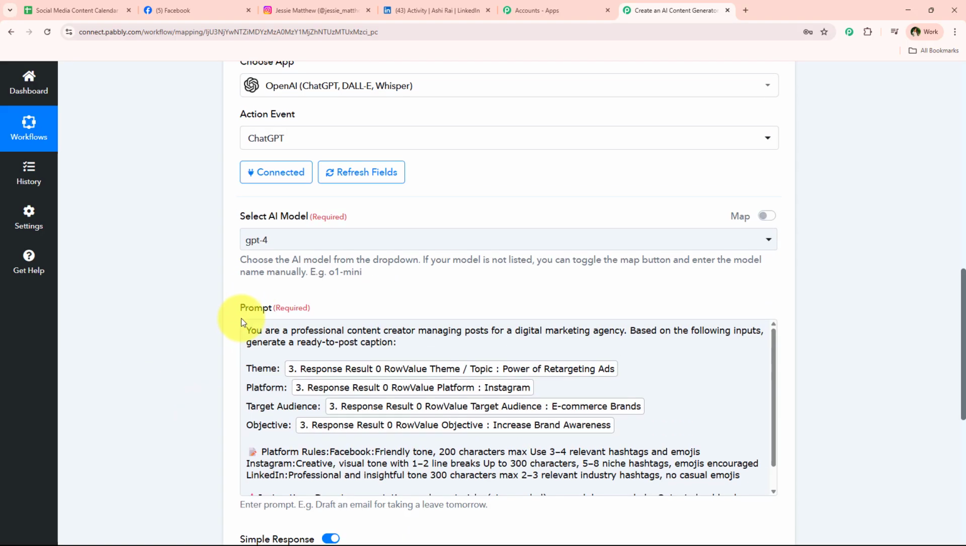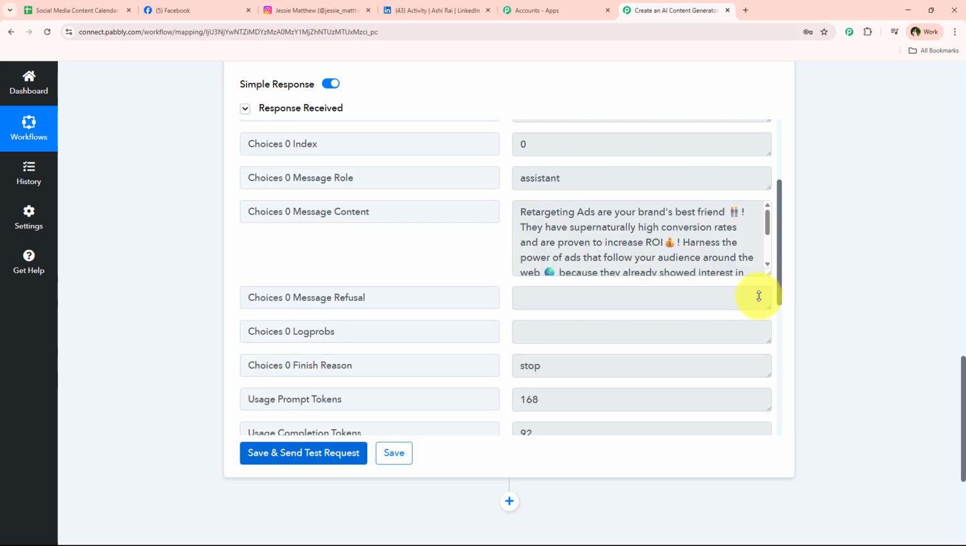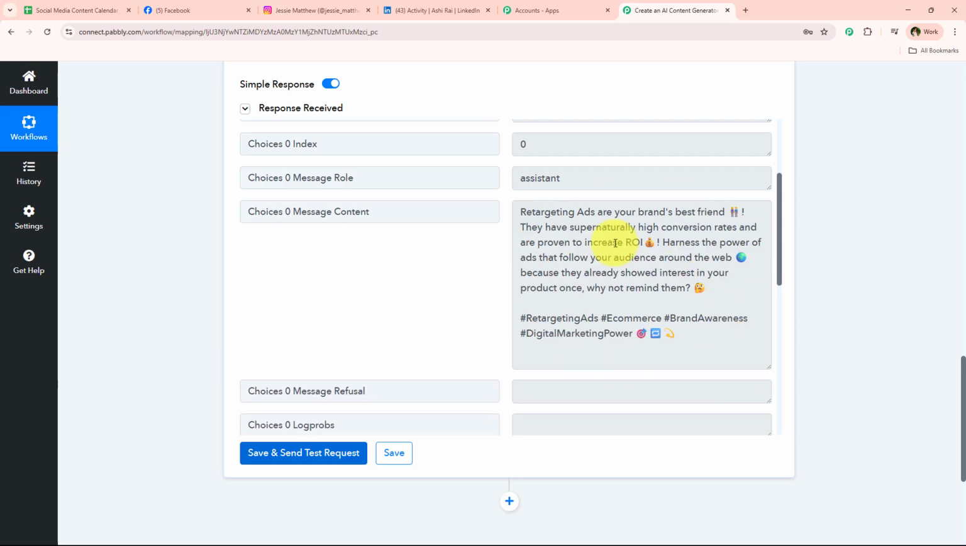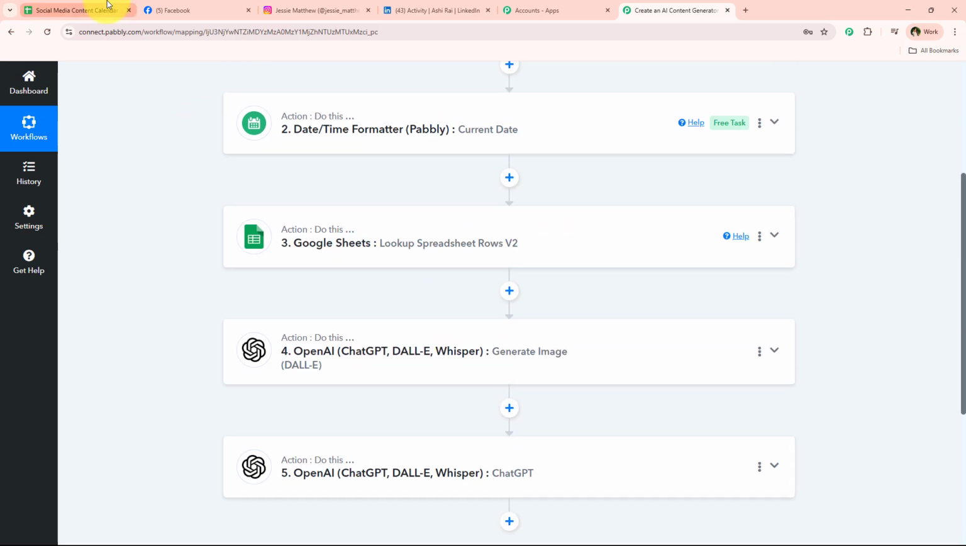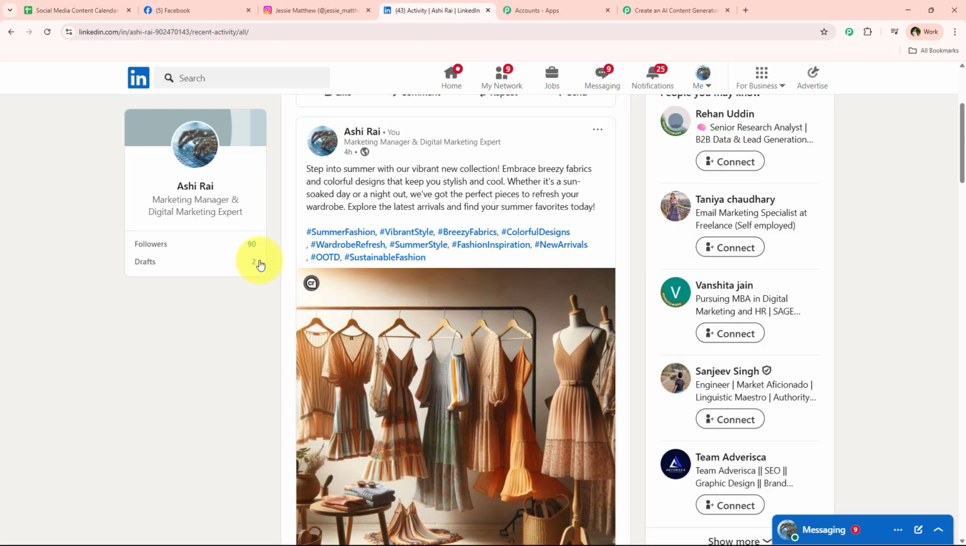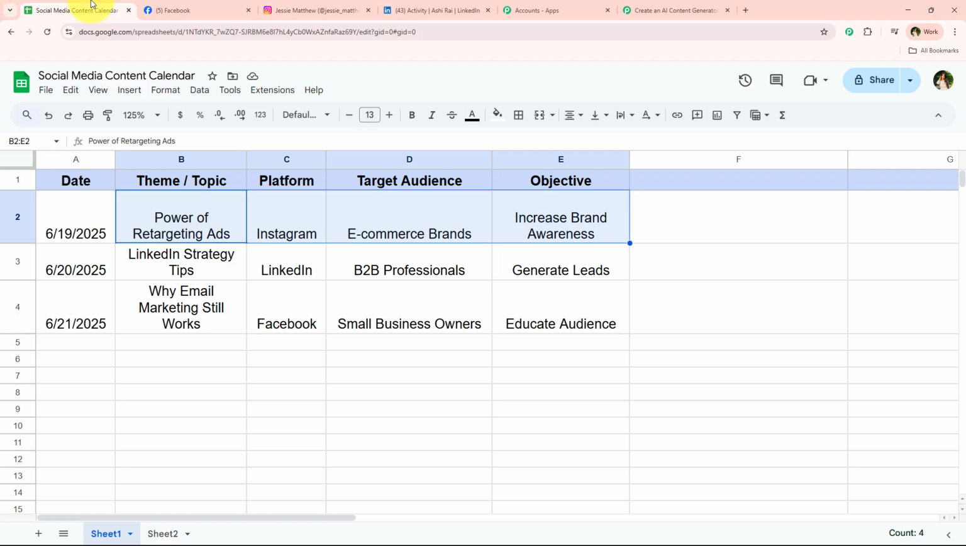And once I click on this save and send test request, automatically my AI agent is going to generate me the captions and the hashtags. So yes, you can see that it has successfully generated me the captions and the hashtags, and now I'm just going to post it on my Instagram. But right now the platform is Instagram, but let's say for some other platform it is LinkedIn or Facebook. So what I'm just going to do is I'm just going to add routes in this workflow, so that according to the platform only this workflow is going to move on further.